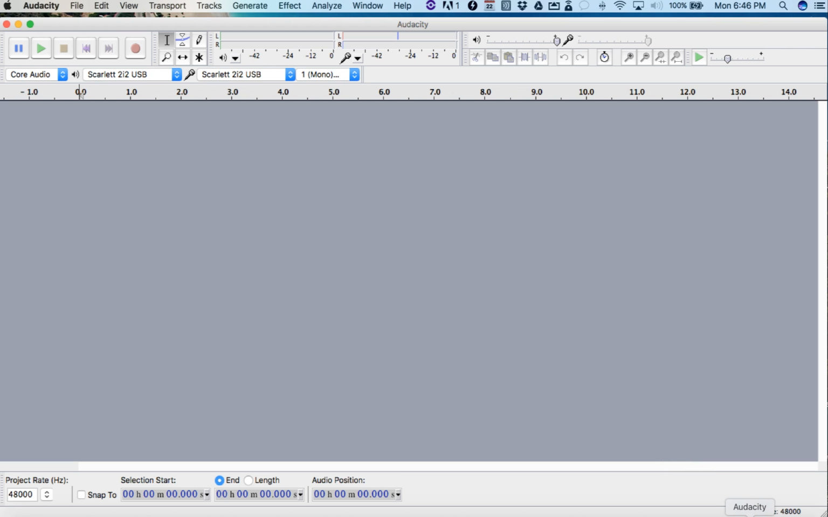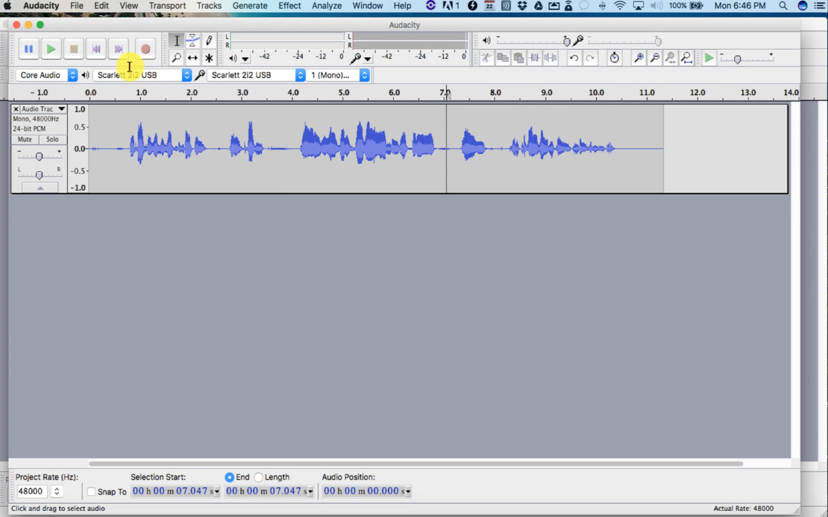Now it's time to record using the red button that you see right here. Once you've finished, hit the yellow square button to stop the recording.